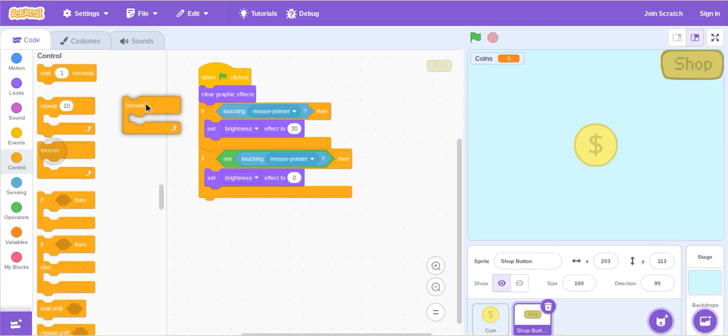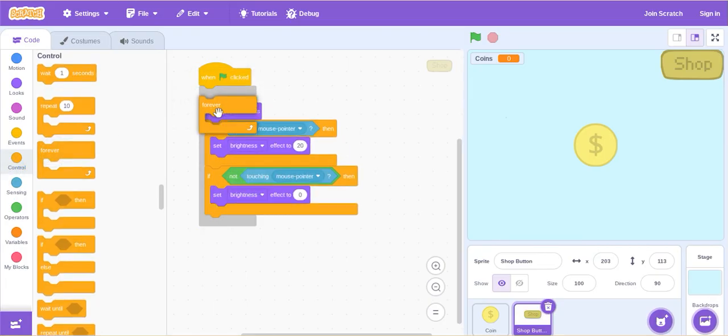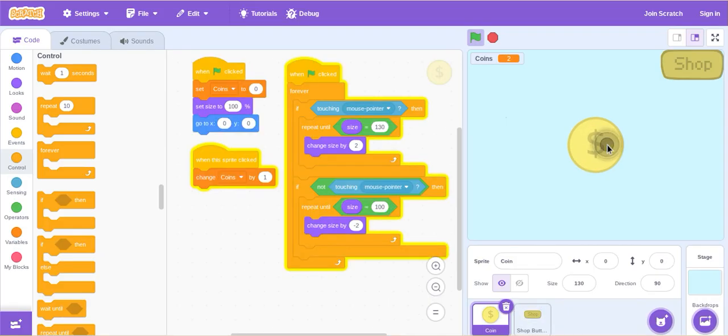It needs to check it forever, not the clear graphic effects forever. Don't put that in a forever. It will clear the graphic effects forever. That's the problem. Now click, it's working. Click, working. Coins go, shop touching and without touching. Good. I will trigger the shop by clicking it in episode 2.